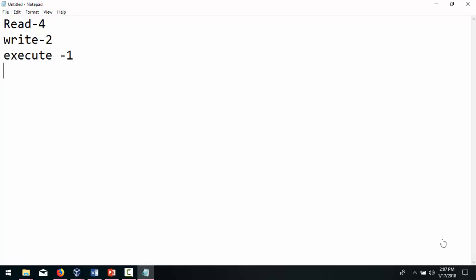Okay, now I want to use the absolute mode. So for absolute mode we'll use chmod. We can increase the font size a little bit.